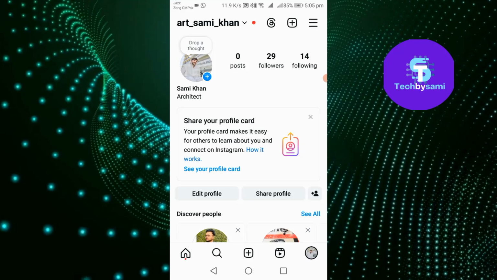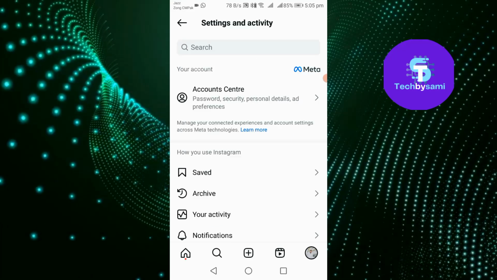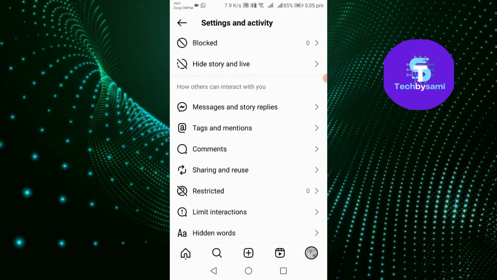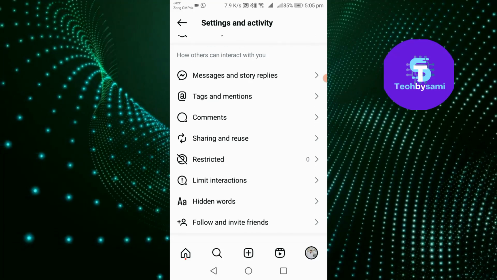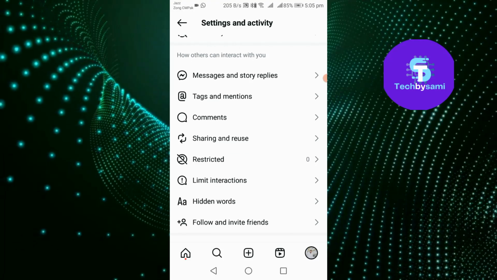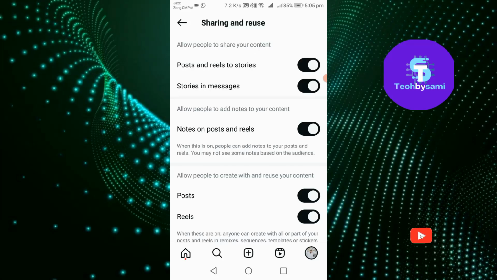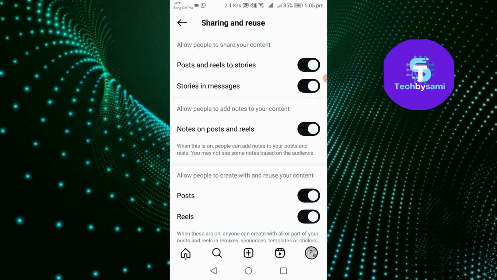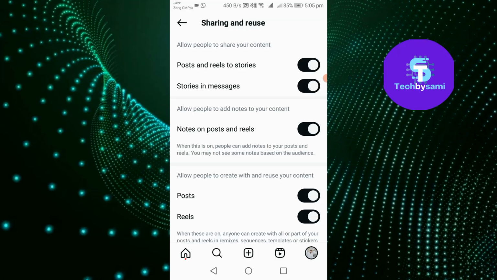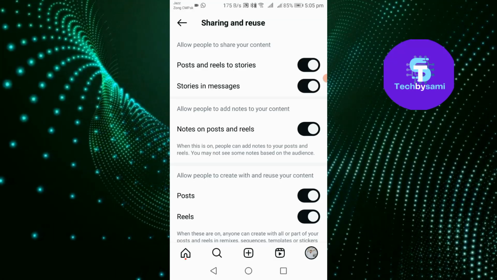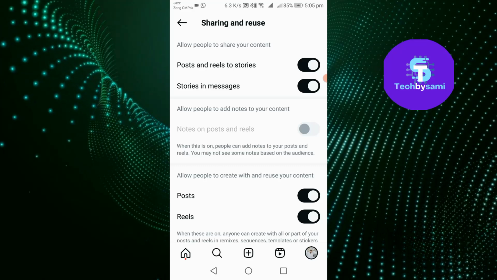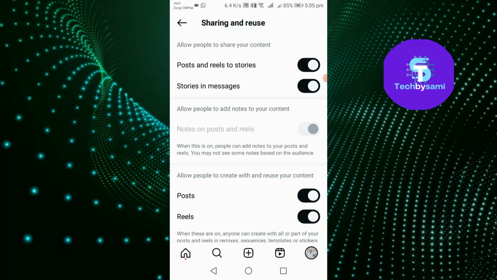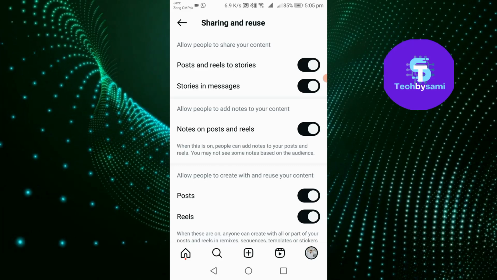then click on the three lines on the upper side. After that, scroll down and here is the option sharing and reuse. So click on it. Here you can see all the options are there, notes on post or reel. So if you want to close it, then click on it, and if you want to open it, then click on it again. So you can see that it is a very easy method.